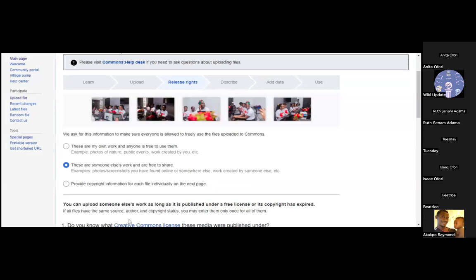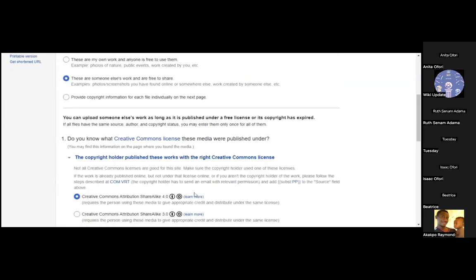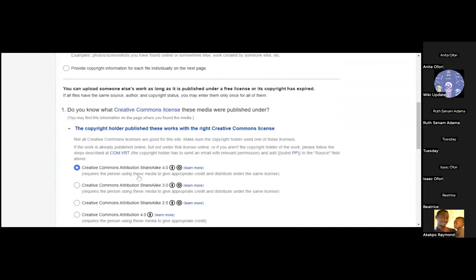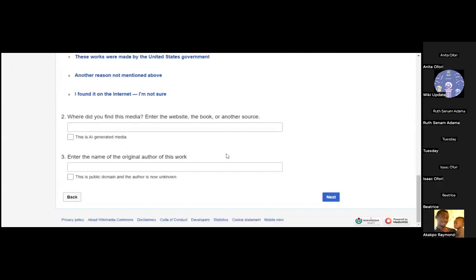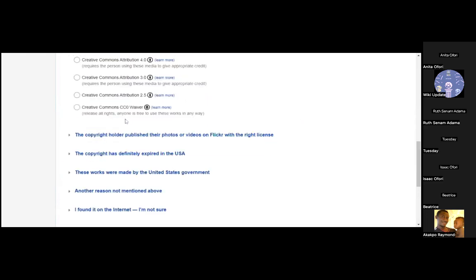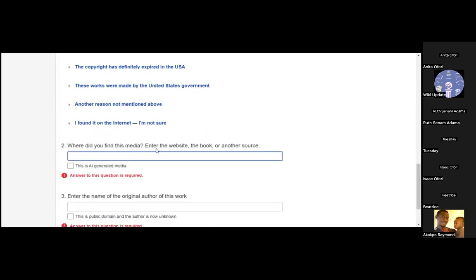Okay, so I click on that, then I come under the license. Okay, sure. So we are going for the Creative Commons Attribution Share Alike 4.0. Okay. I think Ruby has explained that already. So you scroll down to next. Sorry. Lisa, where did you? Let's continue. This says, where did you find this media? Enter the website or the book of another person.